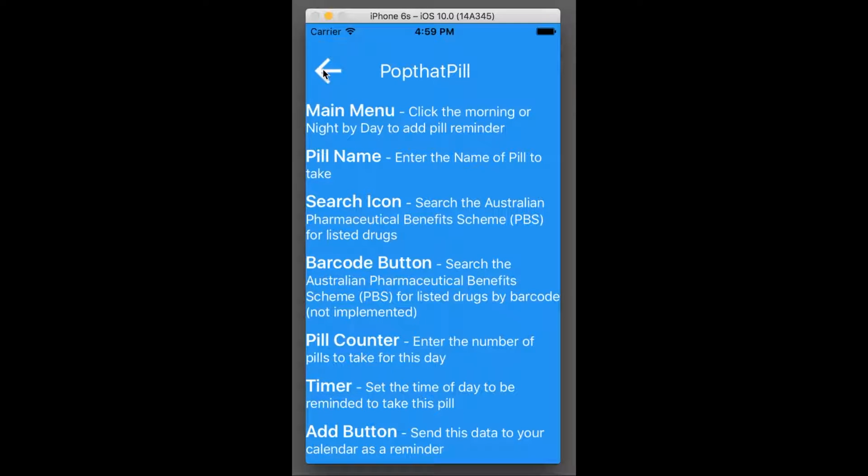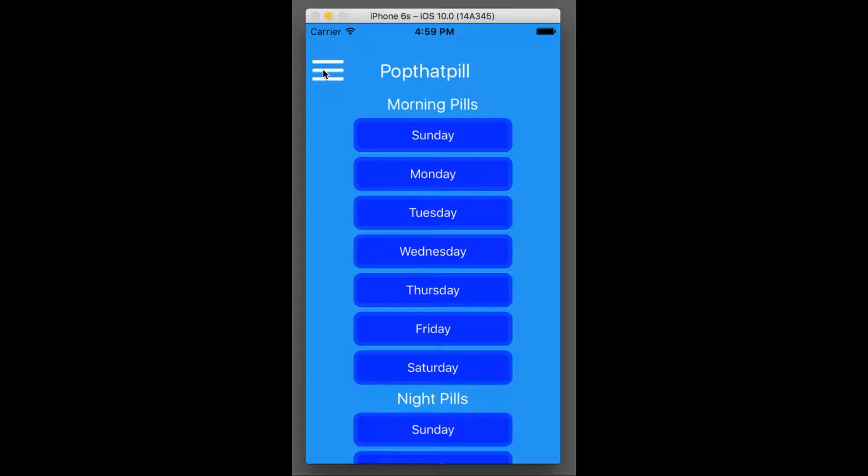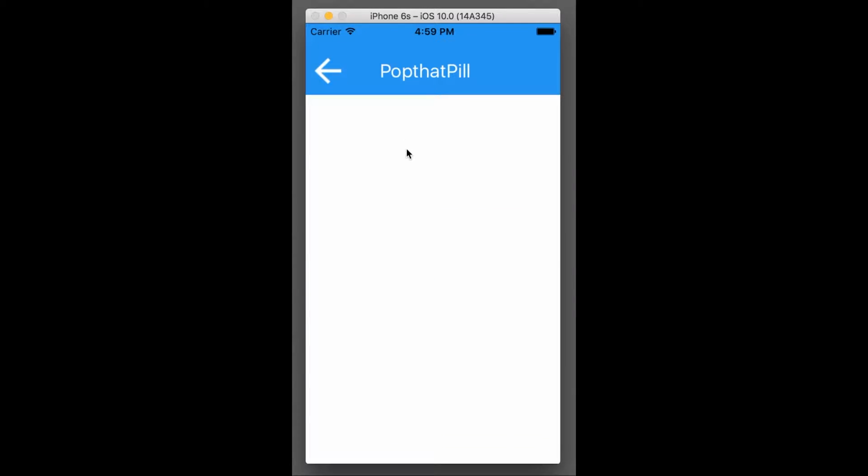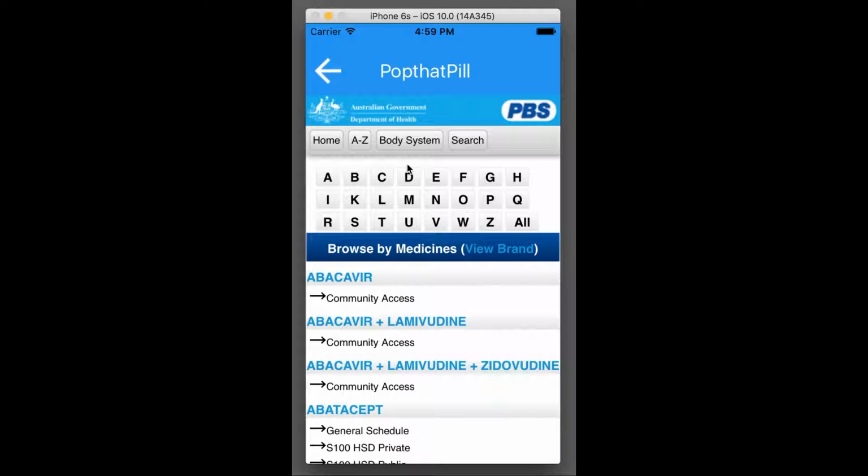Using the back button, we can go back to the main menu, and go once again to the main menu. PBS is the Australian pharmaceutical site that has given me authorization to use all their names, to include in the search bar for people looking for their pills. If we go into the PBS website, you get all the information on PBS and all the different brands that you can look at.